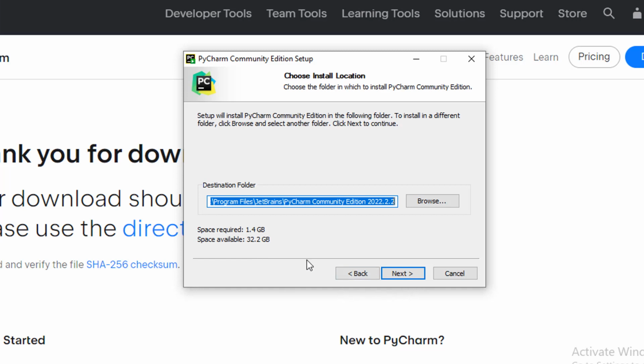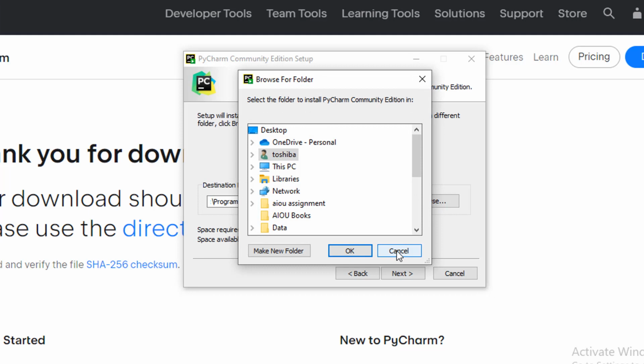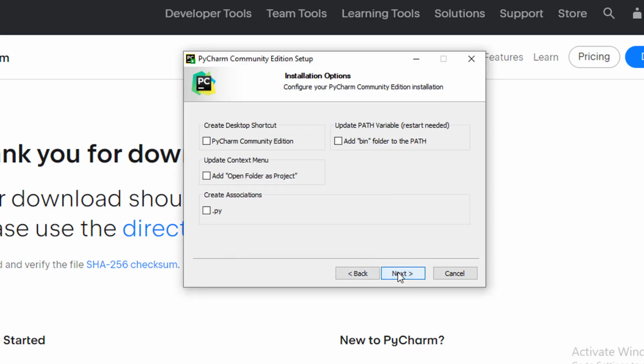One thing more, you can also change your destination folder by clicking on browse here, but I want to keep it as set by default, so click on next. In this pop-up window, I am going to check this option and the remaining option, keep it as it is, and click on next.